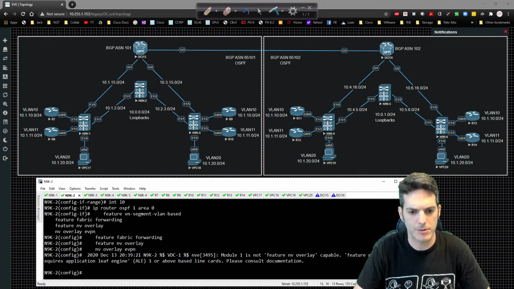Does XR support VXLAN? The newer versions I think do, but I have not tested it out. And I don't believe the NVE interface config is available. So I wouldn't waste my time on it. The few times that I've tested it, it didn't work.